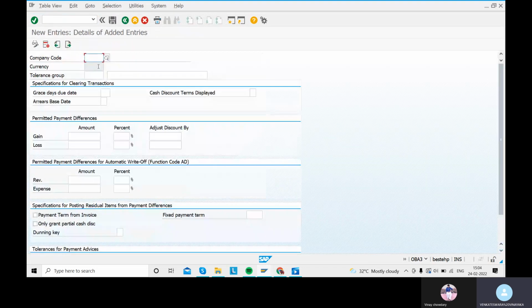So here go to the new entries. What is the company code? Sarah is the company code, right? Okay. What is the tolerance group that you are giving? SART is the tolerance group. Take that one. Okay. Tolerance group for the vendor. You can just give this.